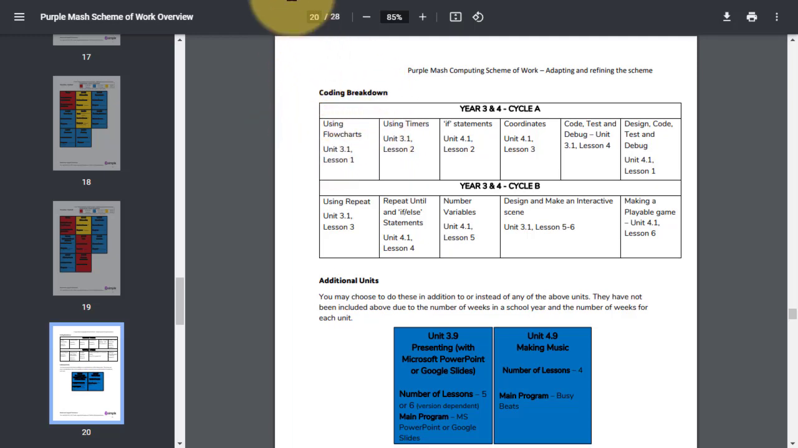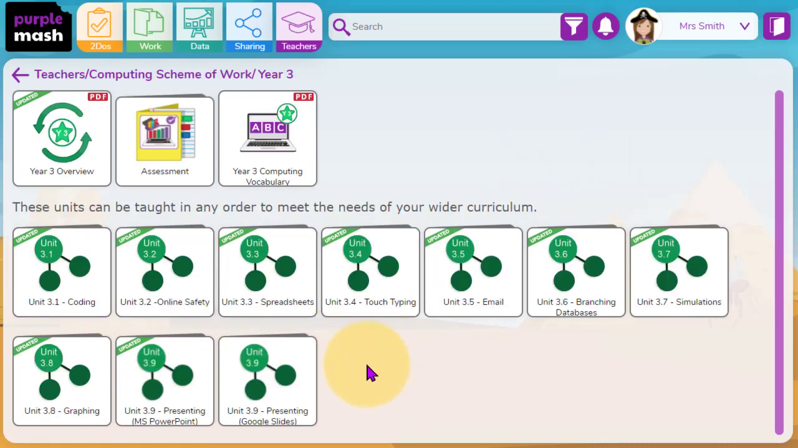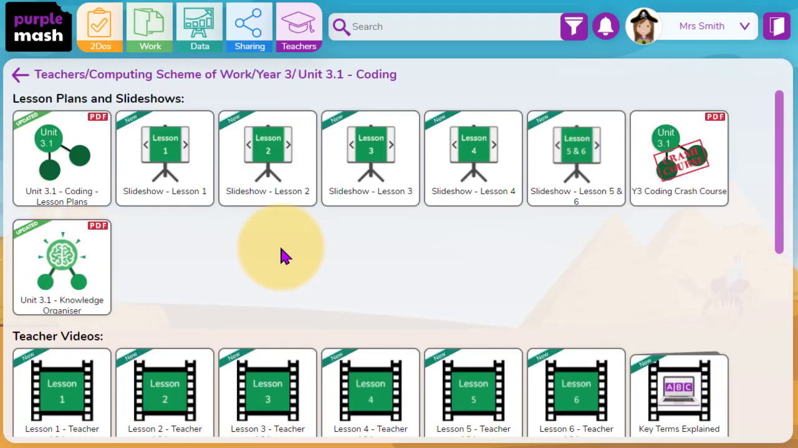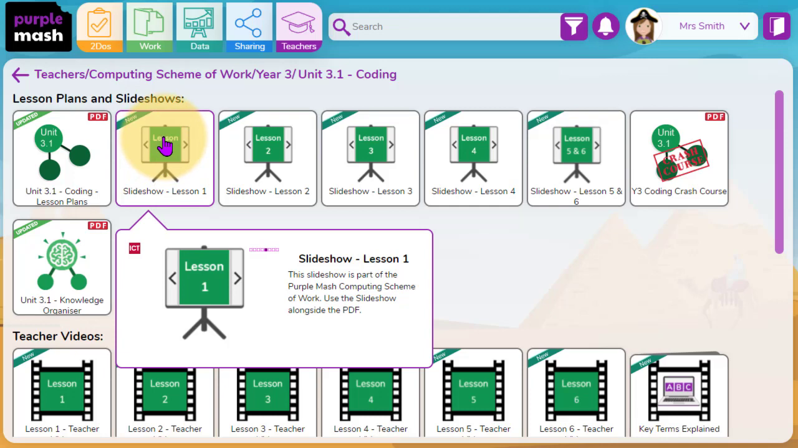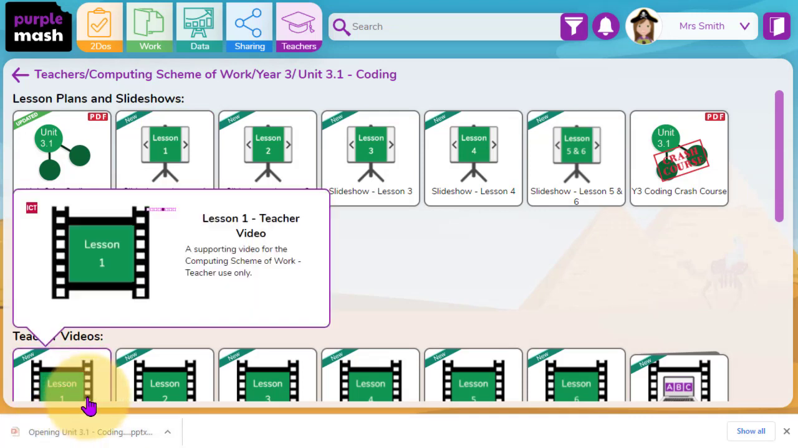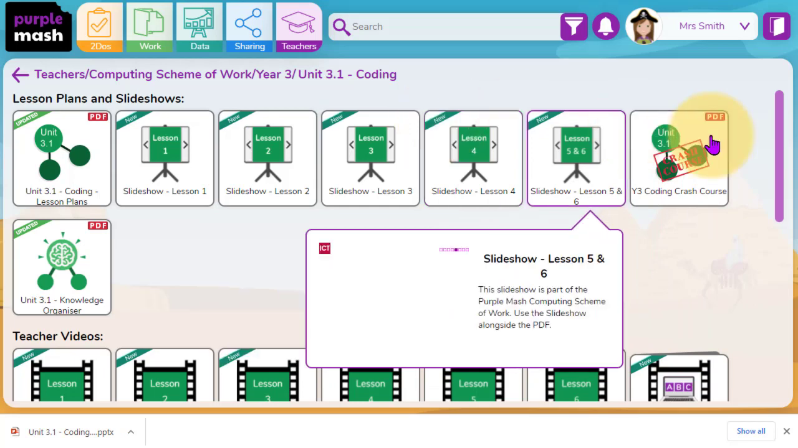It's really useful that yourself and staff familiarise yourself with the scheme of work if you will be using Purple Mash to deliver most of your computing coverage. Also within each of the year group areas, you'll find that we now have teacher slideshows for every single lesson, for every unit, for every year group. The slideshows are ready-made resources that teachers can use to help structure and scaffold their teaching. And it's really useful for those teachers who might not be as confident at delivering computing lessons.